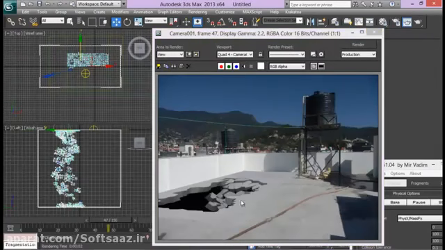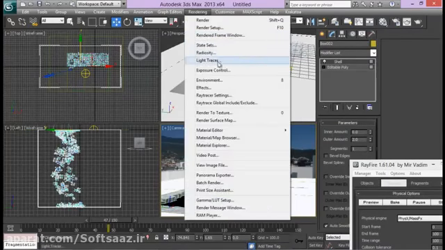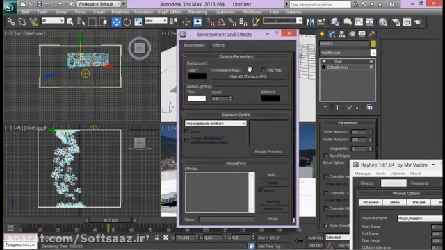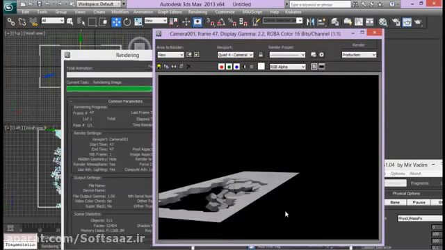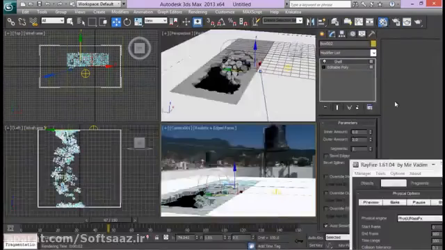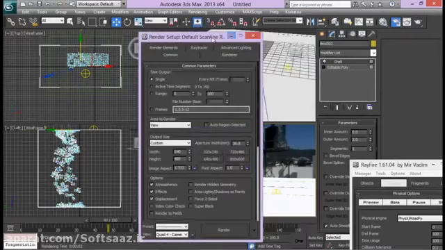Okay, everything's looking pretty fine except these edges right here, so we'll fix them in compositing apps. Once this is done, let me go to rendering environment, and let me not use this map again. So if I render, I'll have a black background like this. Okay, now I can just render my scene from here.